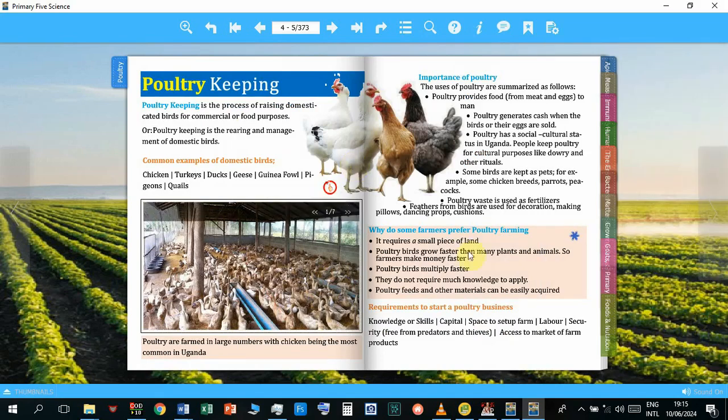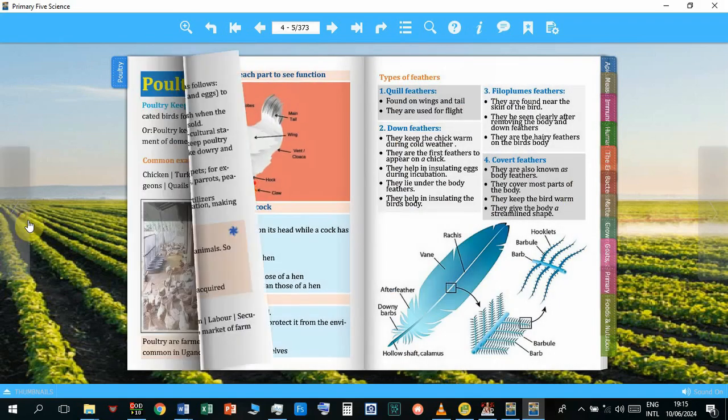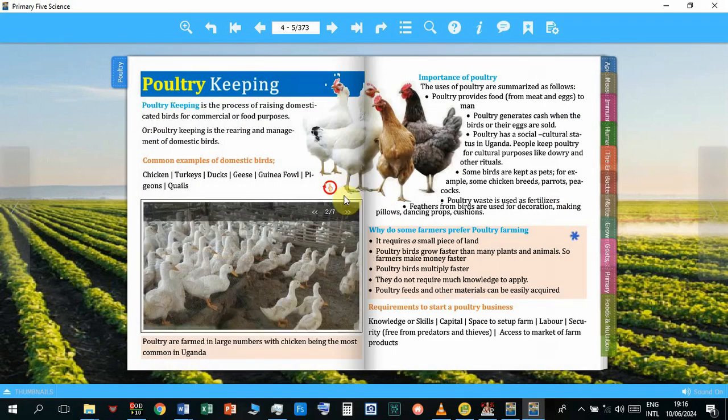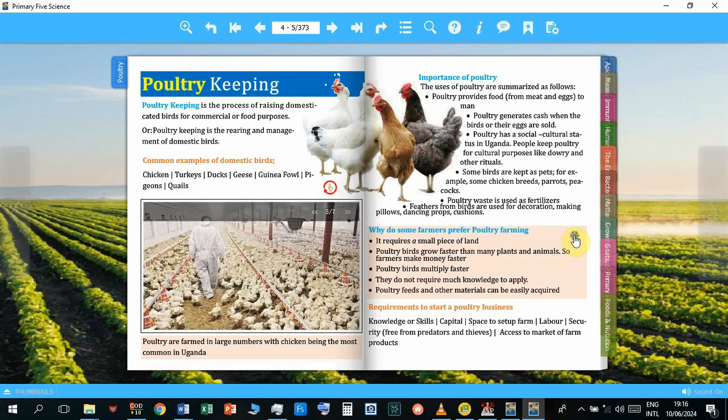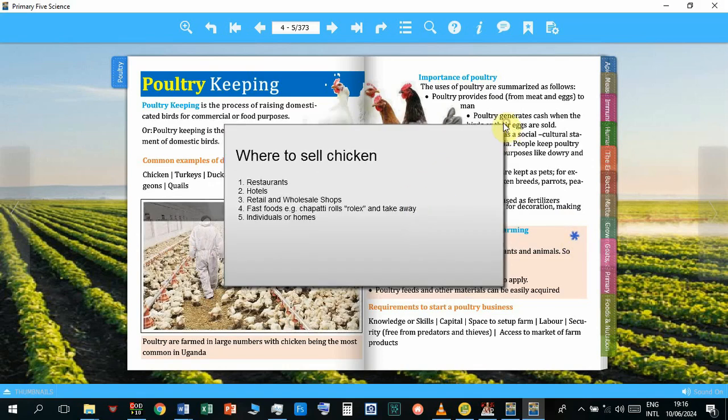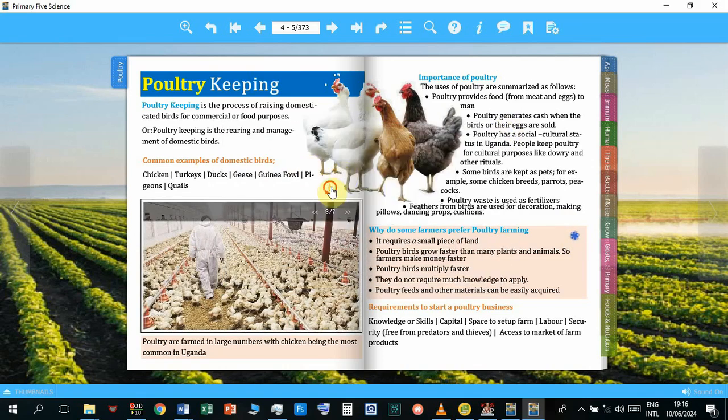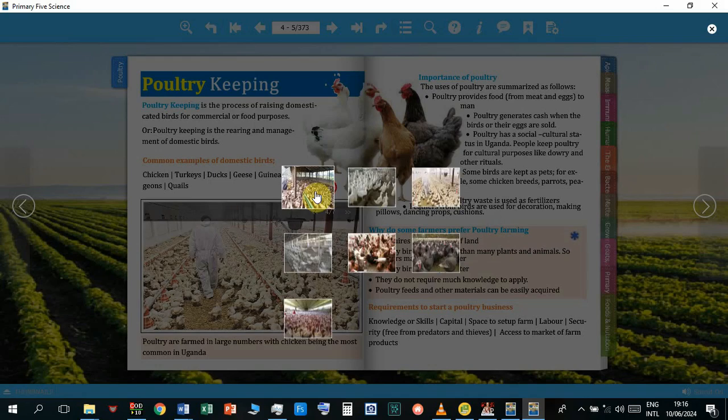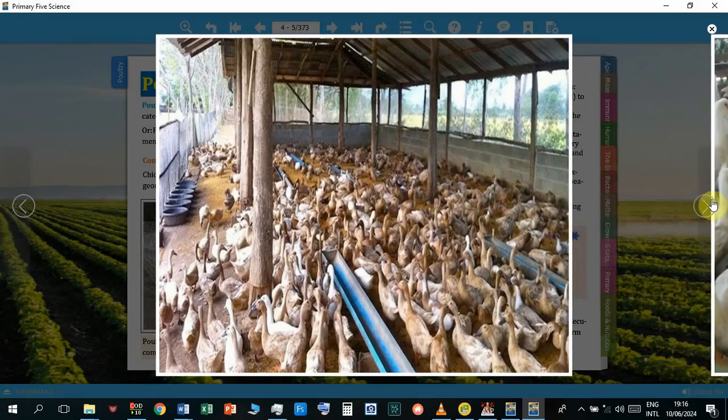So this is poultry, and it has these buttons here. It opens like a book in 3D, but it has pictures, slideshows, as you can see here. Then it also has these buttons which give more information. So we also have these buttons which give videos or slideshow. So you can have a slideshow like this.